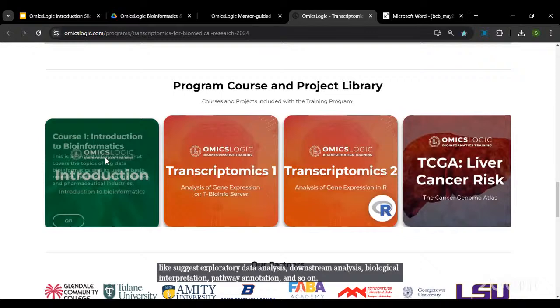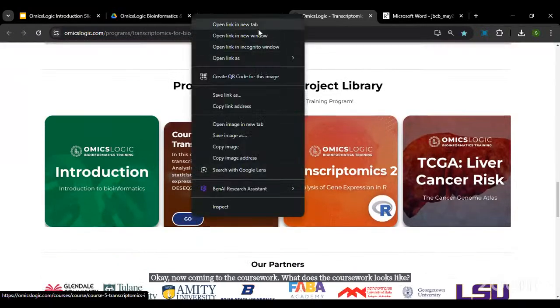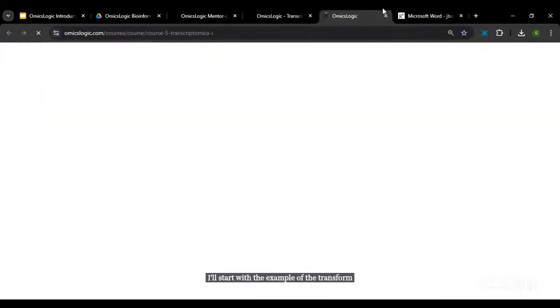Okay, now coming to the coursework, what does the coursework look like? I'll start with the example of the transcriptomics course itself. Now the coursework is very comprehensive.